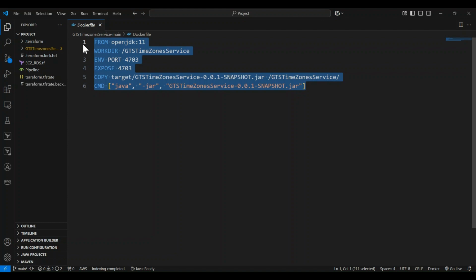The COPY command copies the compiled jar file, GTS time zone services 0.0.1 snapshot jar, from the target directory on the host machine into the container working directory. Finally, the CMD instruction specifies the command to run the Java application, that is java -jar and the snapshot jar, when the container starts. So this setup ensures the Java application runs inside the container, exposing port number 4703. So this is the Dockerfile I have written. Let's start with the implementation part.